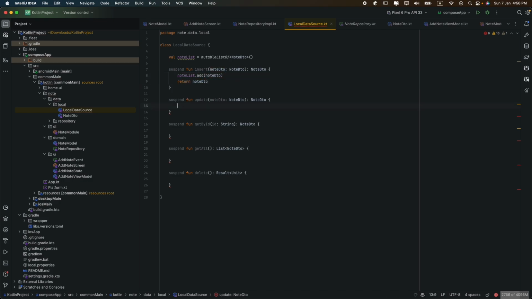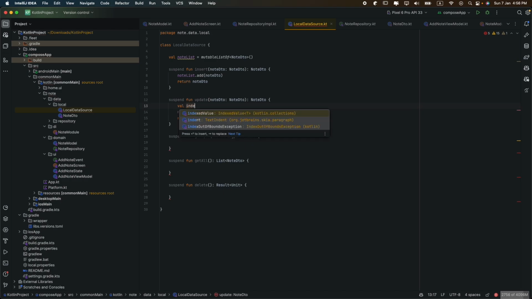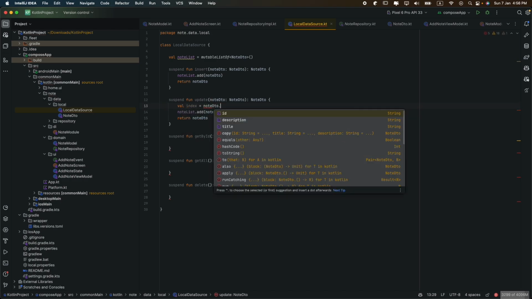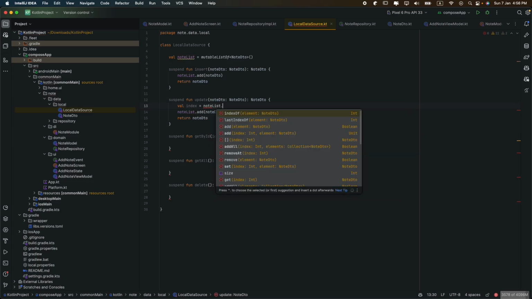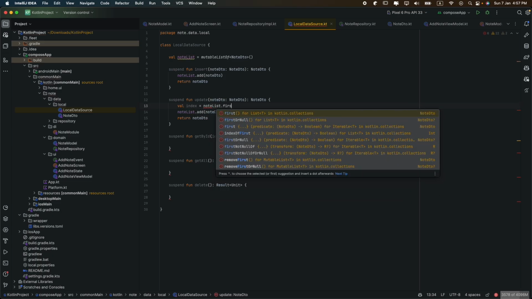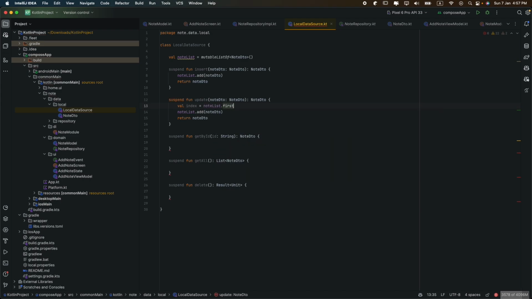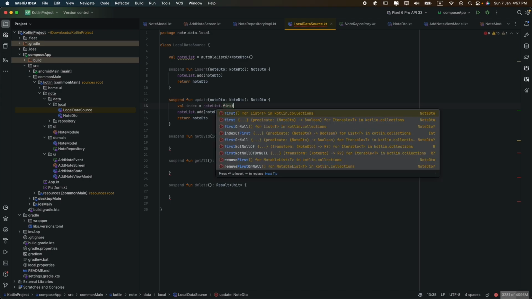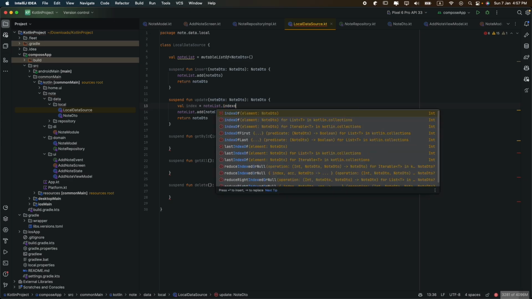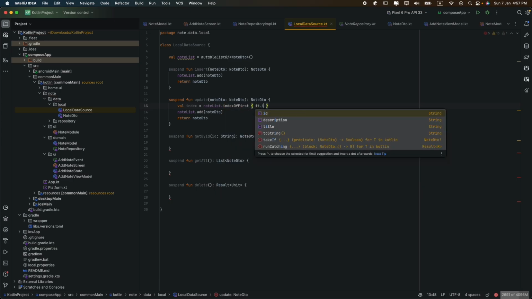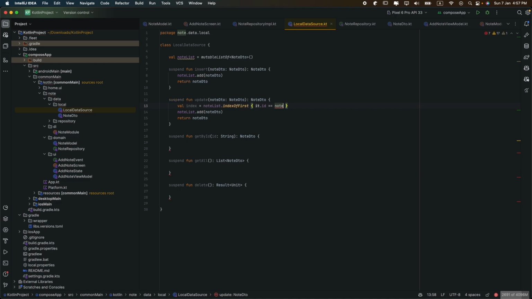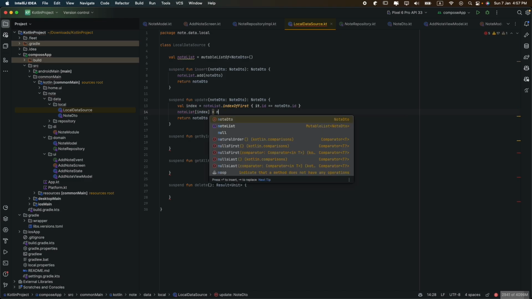So here what we have is val index equal node list dot index of first, dot id equal node DTO dot id, and we'll change it with index equal node DTO.